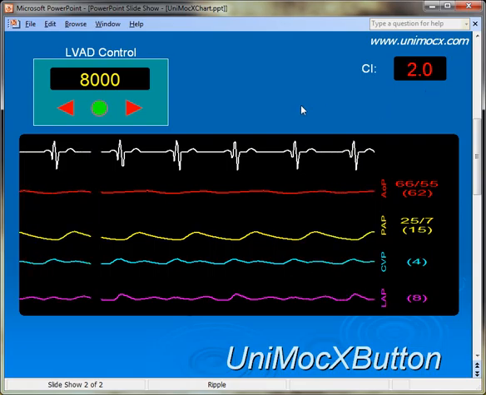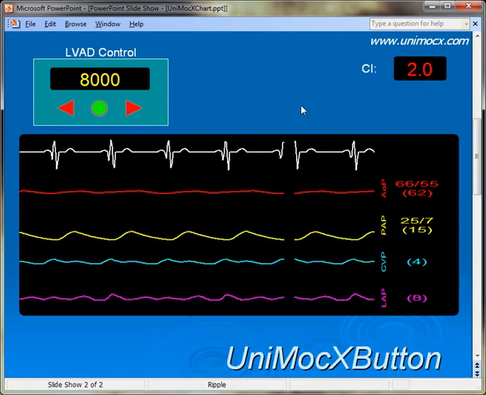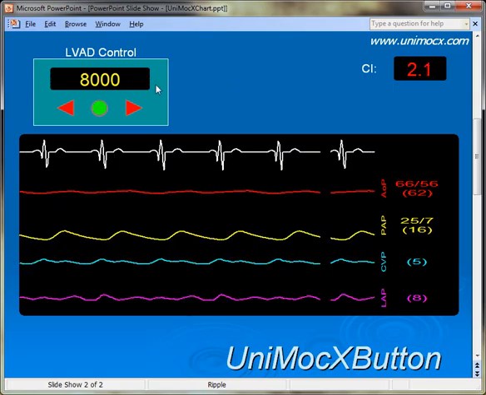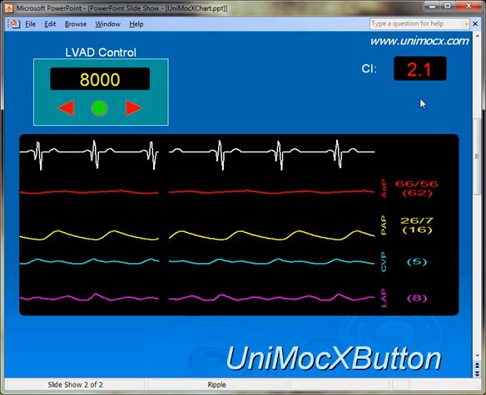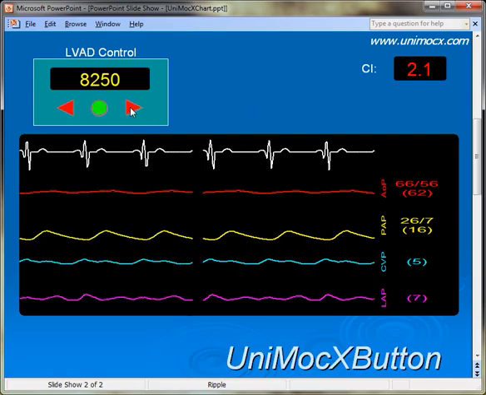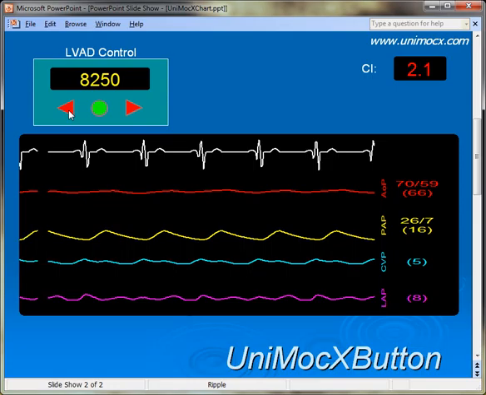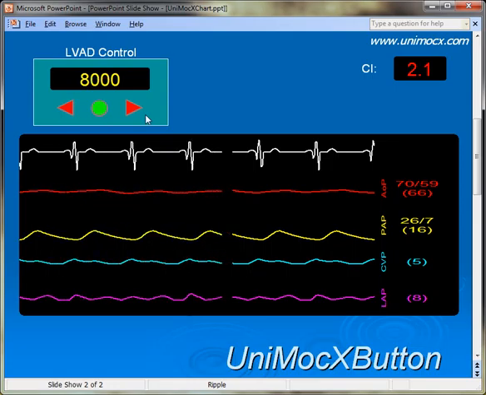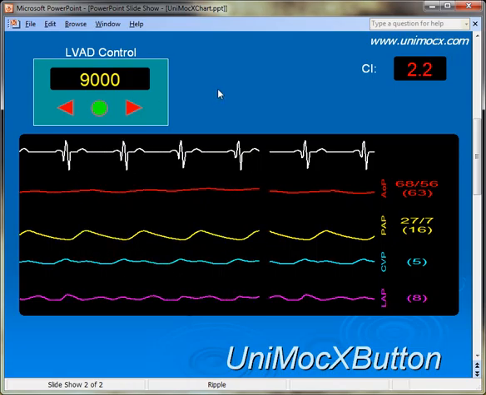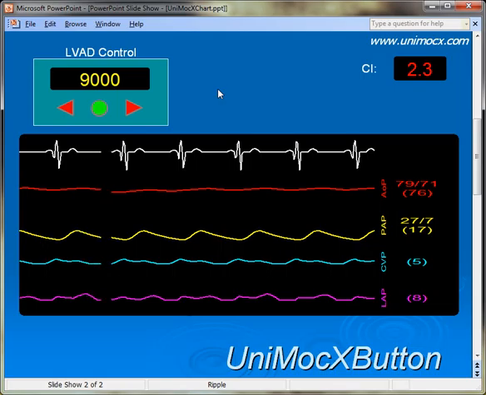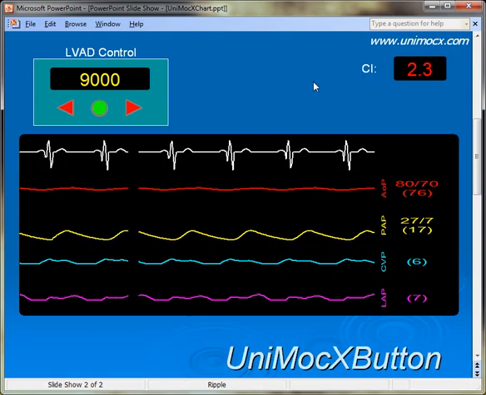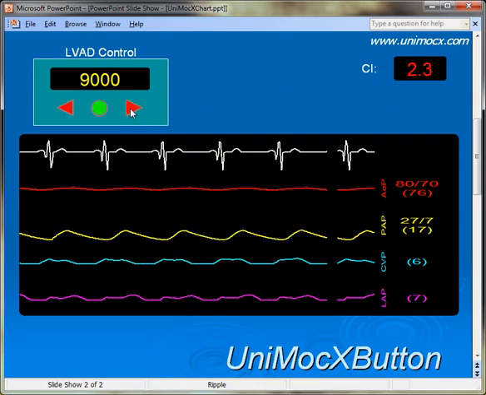index is now rising to above 2, and so we're going to want to increase our RPM of the HeartMate 2 device until we get a cardiac index of say 2.5. So that's what these buttons do: increase and decrease the speed. And so let's go up, say, 9,000 RPM and see how we're doing at that point. And you can see we're at about 2.3 for cardiac index.